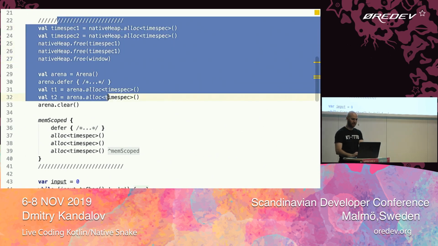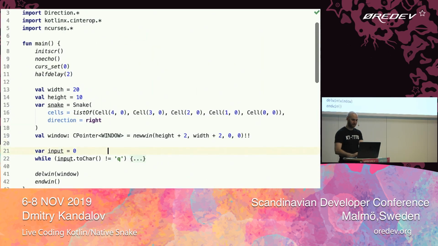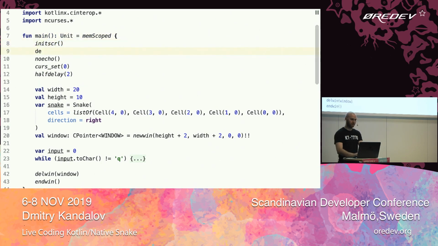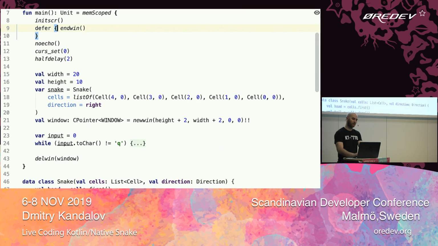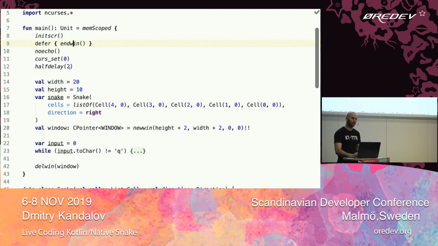So I'll delete this code and basically use memScope then. Here at the top, I'll just plug this in as a memScope. So our whole function is memScope now. And here, after initializing screen, I can call defer and say, once we initialized, we immediately set a callback to clean up the whole screen. So if something happens, this will be called. If an exception is thrown, memScope will catch it and call this defer.